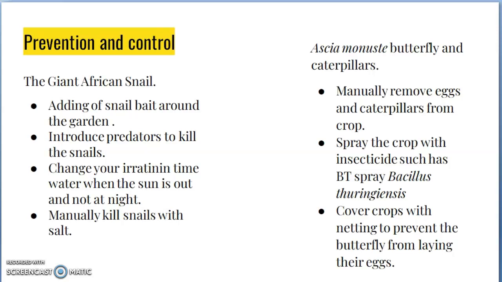For controlling the butterflies and the caterpillars, you can remove the eggs by squashing them so that they won't hatch, or remove the caterpillars when they're hatched from the crop. You can place them in salt water or just normal water, or just crush them. You can spray the crop with insecticides such as BT spray, Bacillus thuringiensis, which is targeted towards killing caterpillars. You can also cover the crops with netting when you are planting them from seedling to prevent the butterfly from even laying its eggs on the plant.